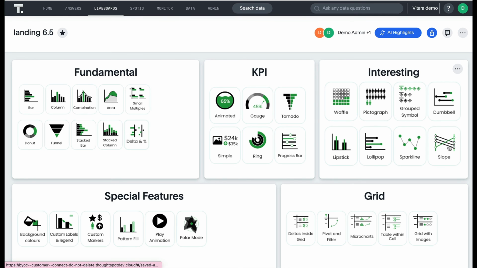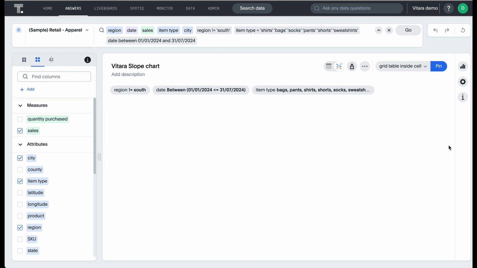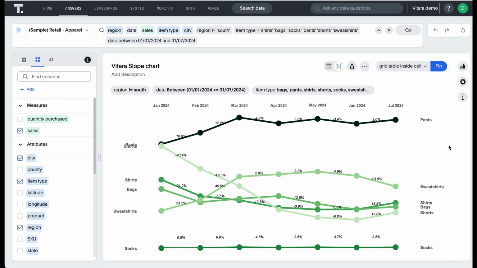If you're trying to display things like change of rank over time, or you want to display change of sales and percentage drops and declines over time, the Vitara slope chart is a great example for that. So here it's a little bit different from the line chart, in the sense the line chart only calculates in smooth lines, and it showcases the individual values. The slope chart doesn't showcase the curves so much as the drop percentages.